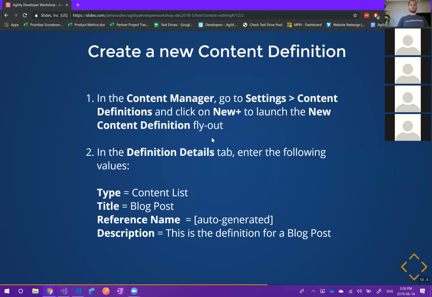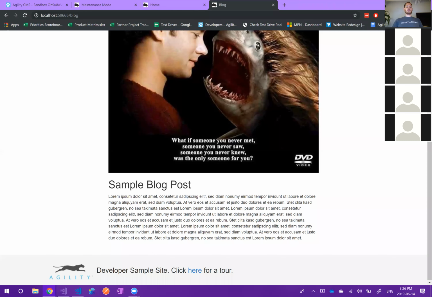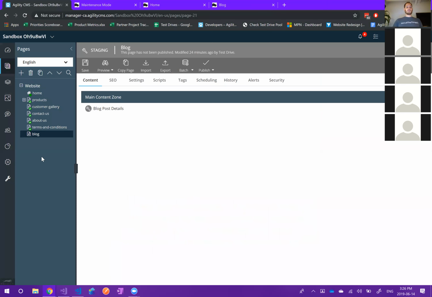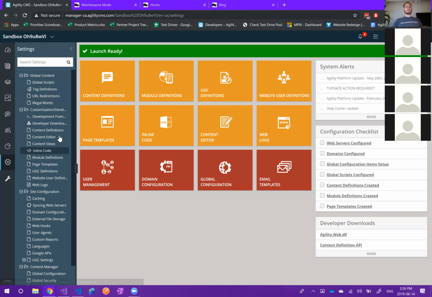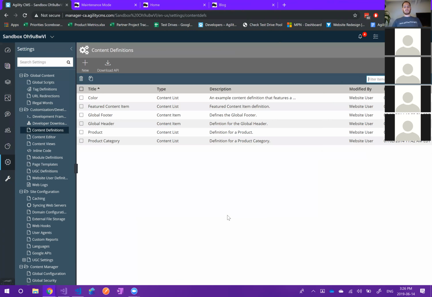Okay, so let's create the content definition first. So back in Agility, you're going to go to Settings. You're going to click on Content Definitions. Here we go. So what we're going to do is we're going to create a new content definition. It's just like creating a module definition, but the only difference is that a content definition does not have any output template. There's no code. It's just data, structured data.